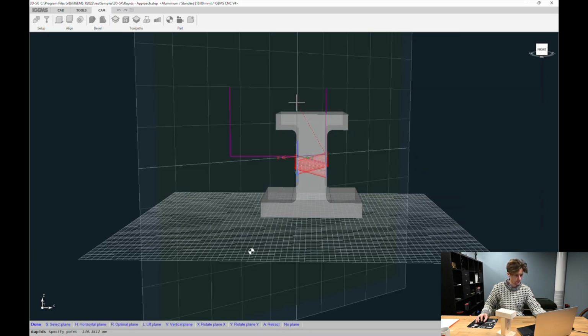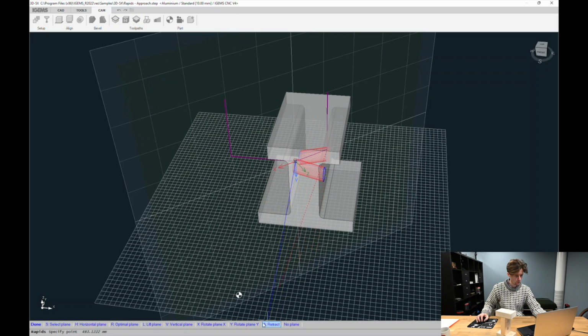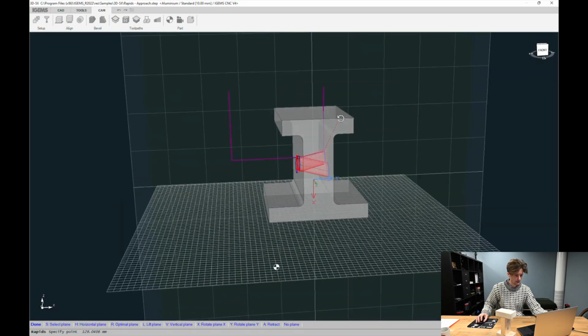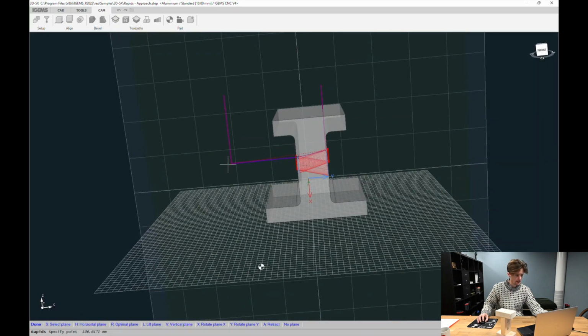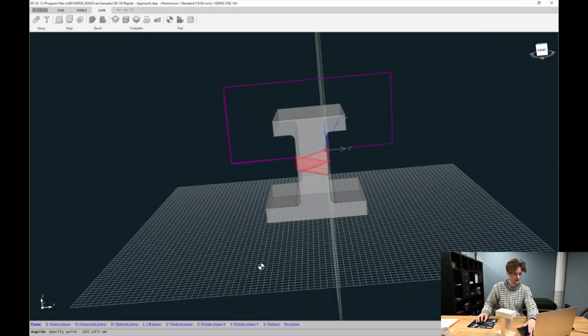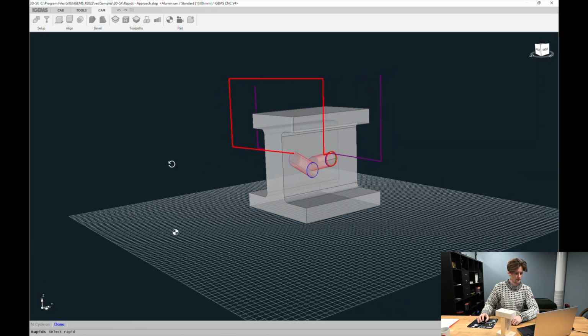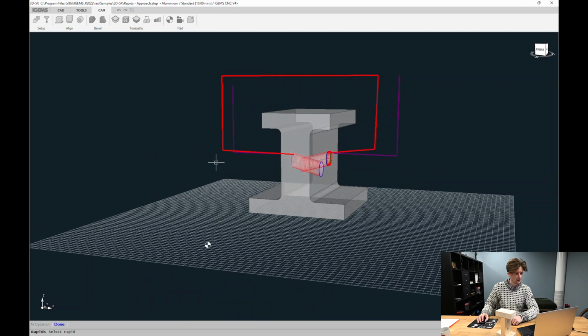And I want to use this one. I want to use the Y plane. No, I don't. I want to use select plane. I select this side, and I want to go out, up, over, and down. And then this, I want to use the Y plane, go there and up. So that's all good.